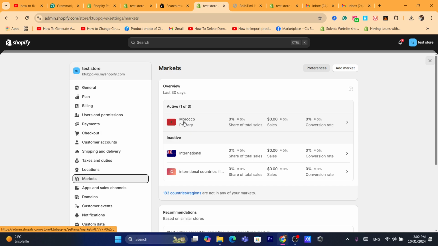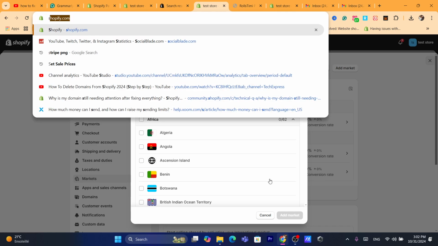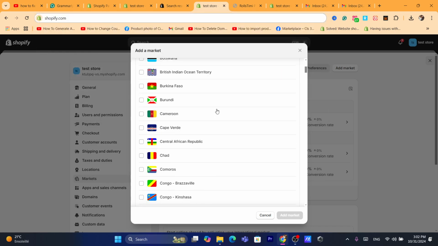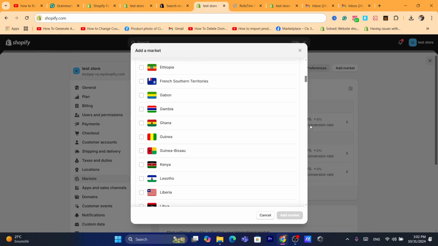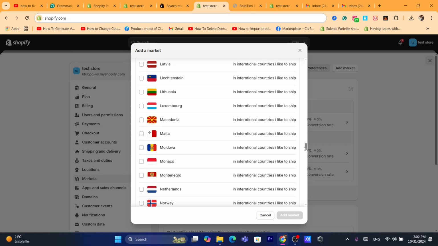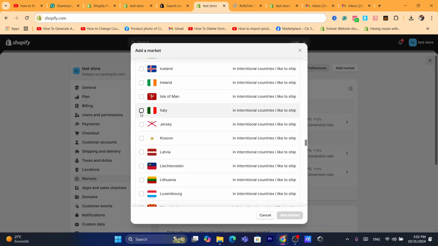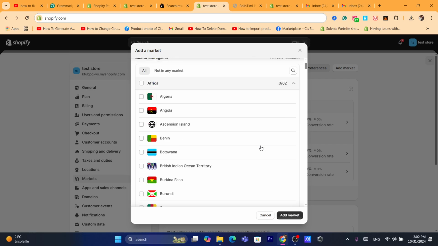So if you want to change it to another country, you want to click on add market. Okay, that's the first step. You just need to add a new market. Now I'm going to add, for example, Italy. Okay, I'm going to add Italy as my new market. You want to add it.